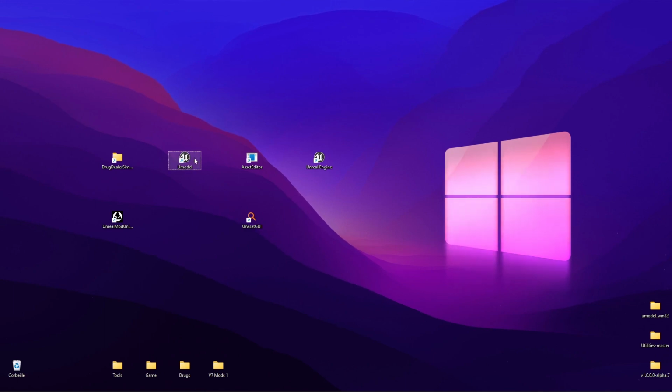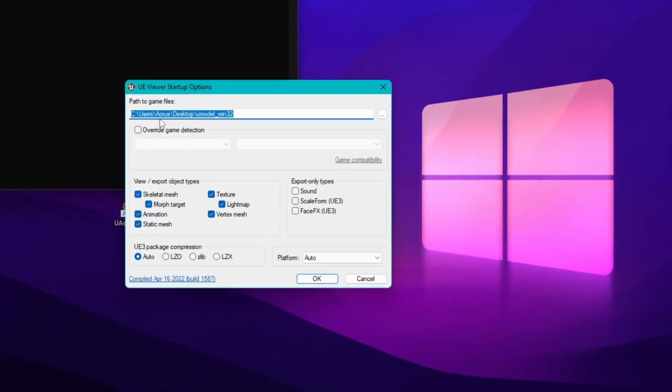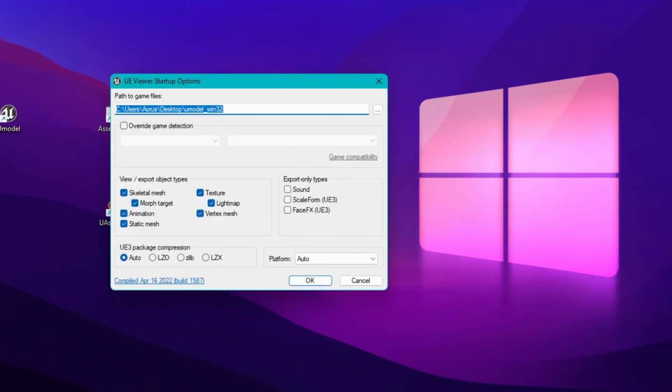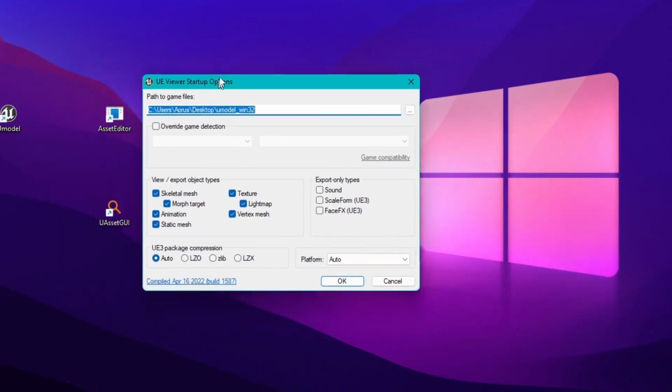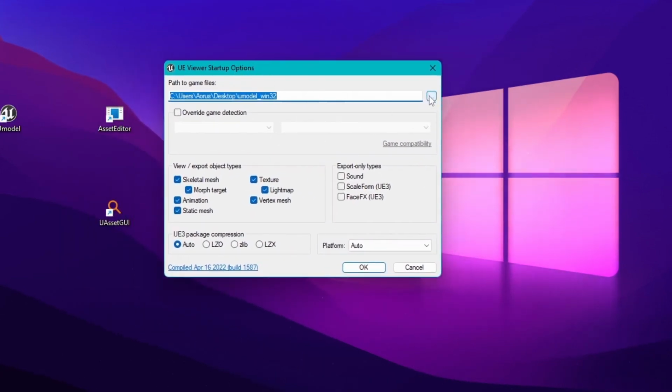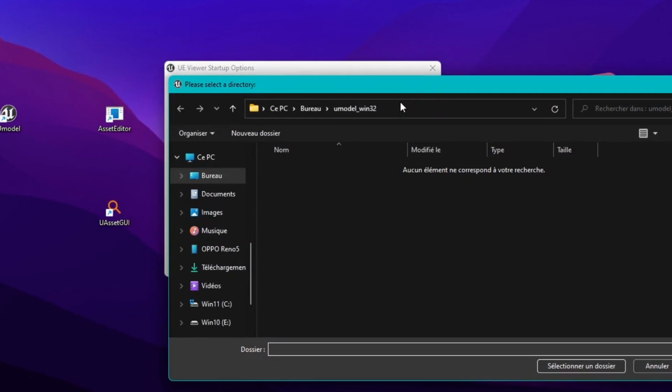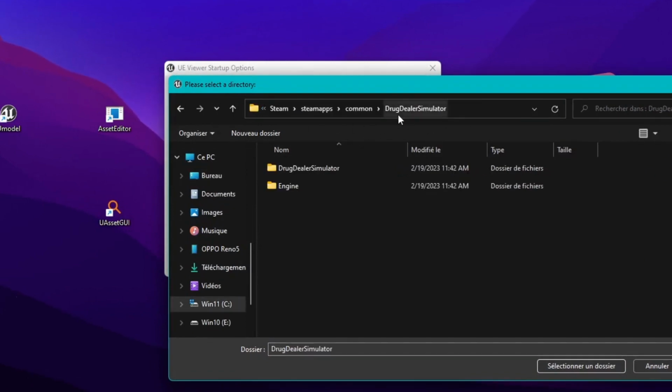Okay, so open up umodel. You get this thing. You can just lower that, don't close it. You get this thing. You want to press the three dots, come here and just paste the directory to your game files and press enter.